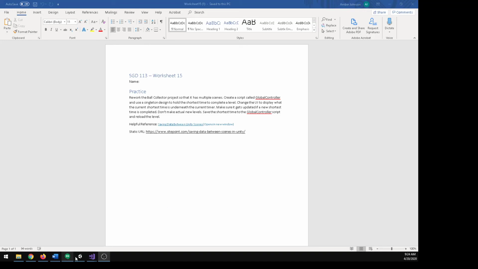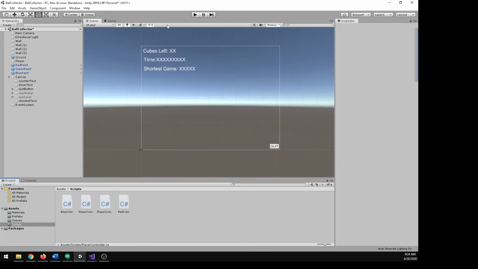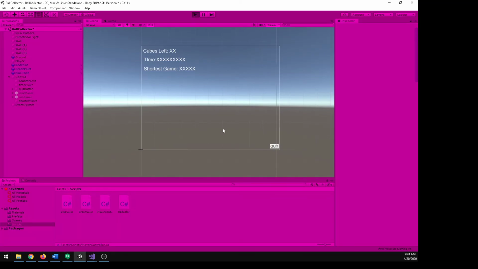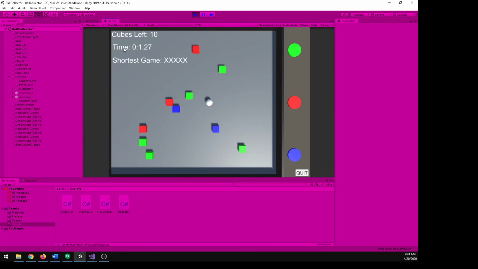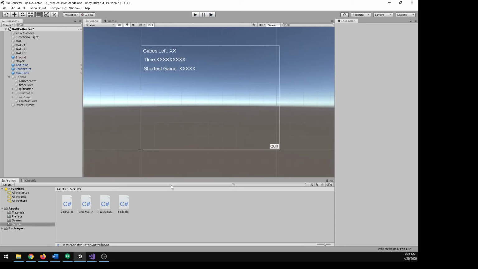If you remember, the way that this one functions is we have a ball rolling around. You click the start and you have a timer, and it keeps track of how long it takes for you to successfully run into all of the colored cubes. So what we're going to do though is we are going to save what the shortest game is.